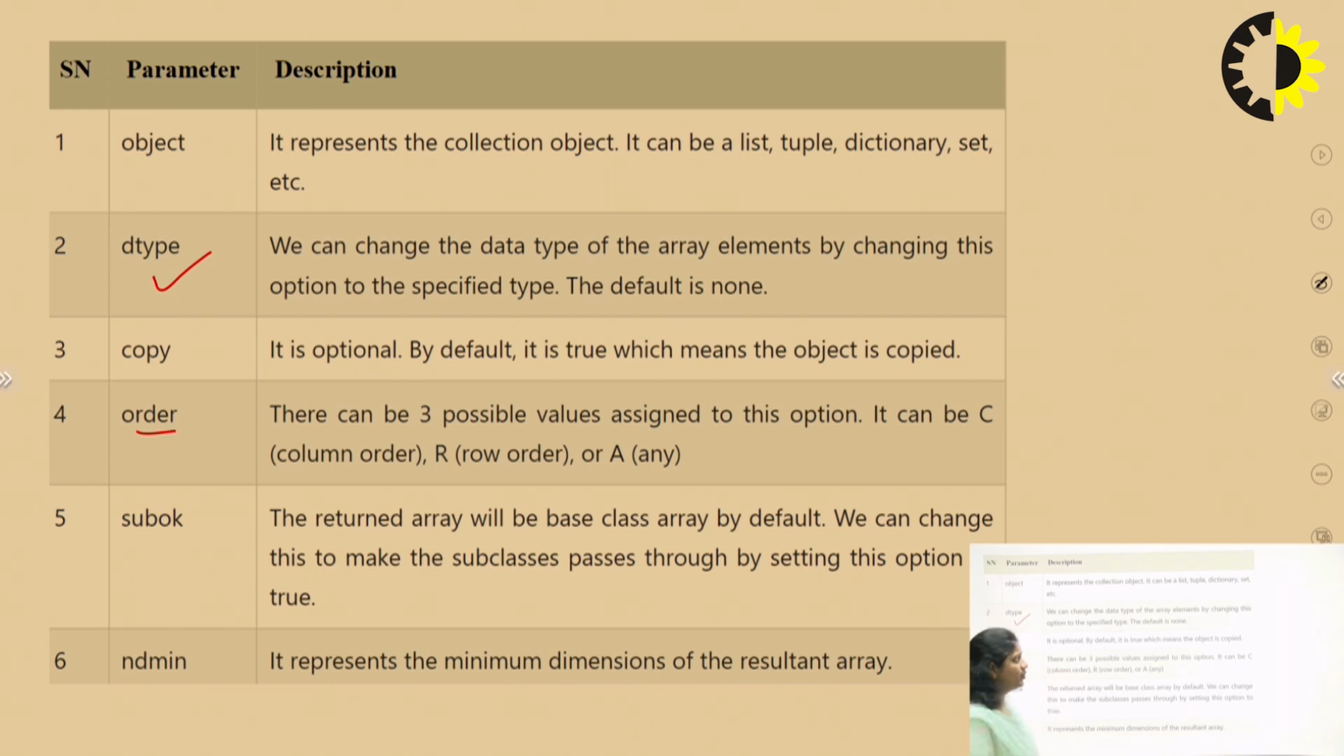There can be three possible values assigned to this option. It can be C, column order, F for row order, and A for any. Another parameter is subok. The returned array will be of base class by default. We can change it to a subclass by setting this option equal to true.